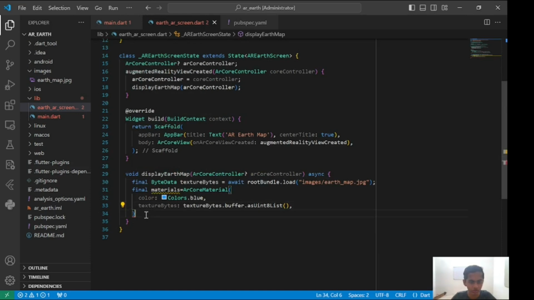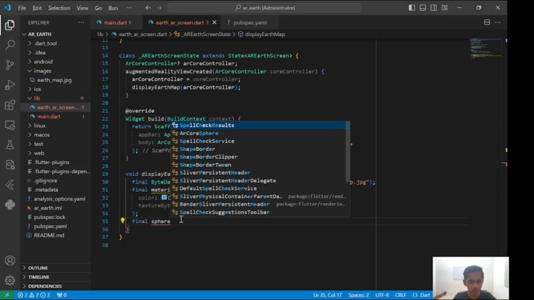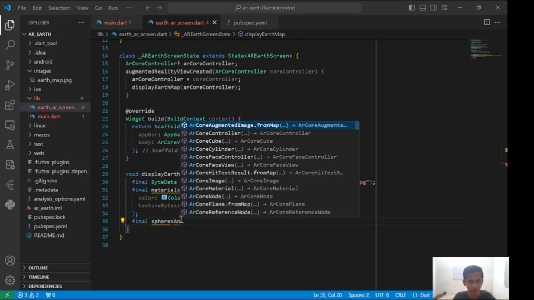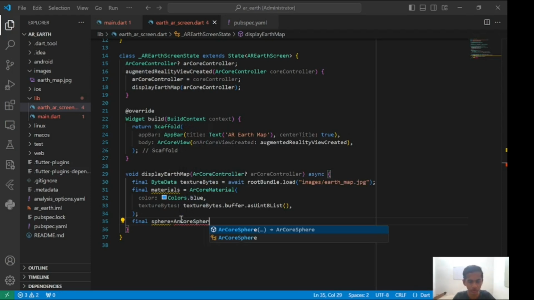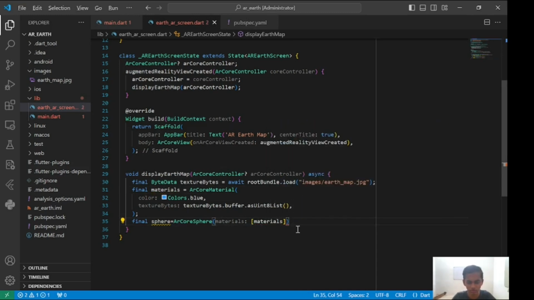Yep. So we've created the materials, semicolon, and now we have to create the sphere. So basically the sphere applies the earth texture. So we'll create a sphere, final sphere is equal to AR core sphere, and yeah, so materials will be, we'll have to pass in this materials from on top over here. So let's do that, and yeah, semicolon.